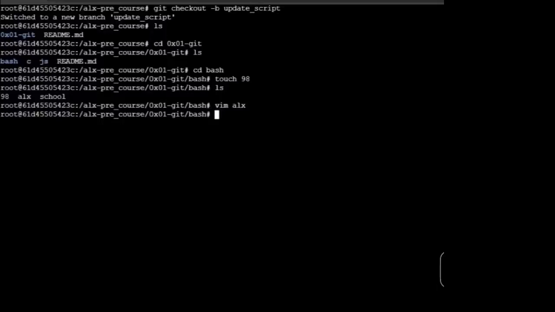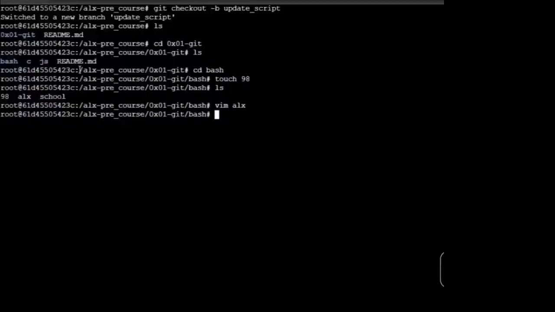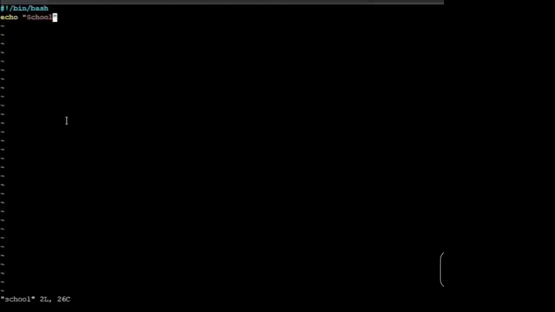Now let's see what they ask us to do next. So we've done this one, we've done the second one. Now the third one, they said open the file school and replace echo school with echo the school is open. That means change echo school to echo the school is open. So let me go back. You can see I have the school file here. To edit what is inside, I will also do like I just did: vim, then school, then press enter. Then don't forget to enter insert mode to insert text. You press I once, right? Then they say change echo school to echo the school is open.